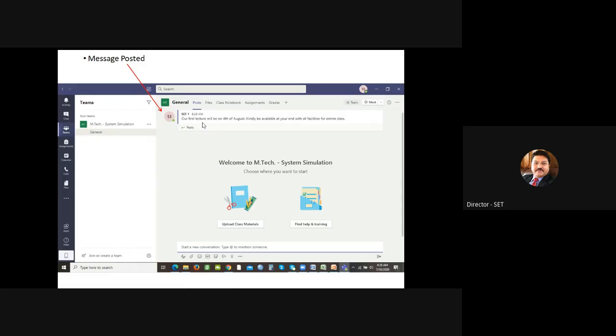It will be seen by all participants, whomever we have added, maybe students or teachers, and they can reply here also by clicking it, just like chatting in mobile phone. So this is about the posts.